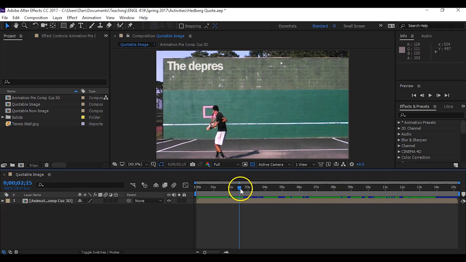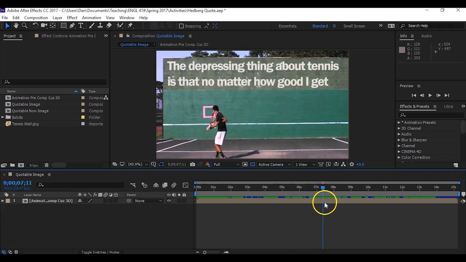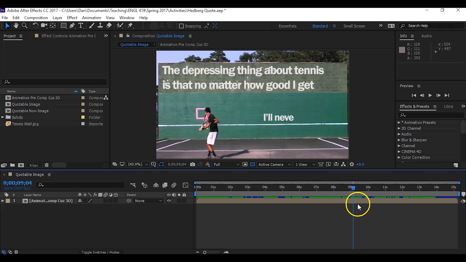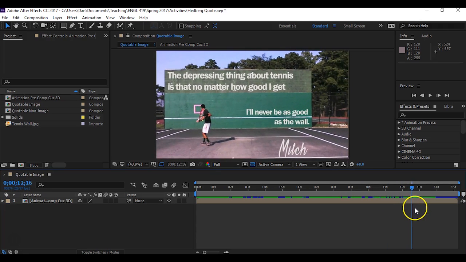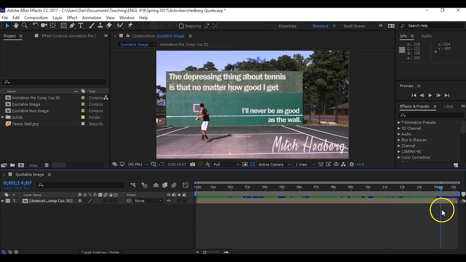So it says, the depressing thing about tennis is that no matter how good I get, it zooms out a little bit, I'll never be as good as the wall. And it zooms out again, and Mitch Hedberg signed. Wunderbar. So I've got the text above, I've got the text below, I've got two different types of animation. This is good. Now the question becomes, how do I get it out of After Effects?